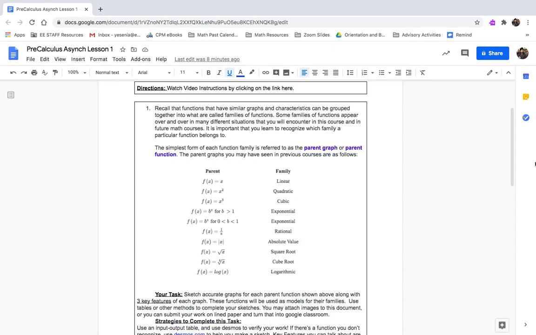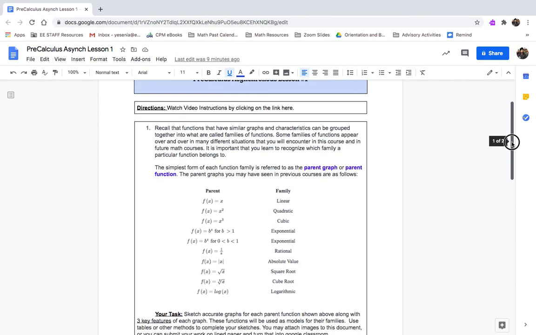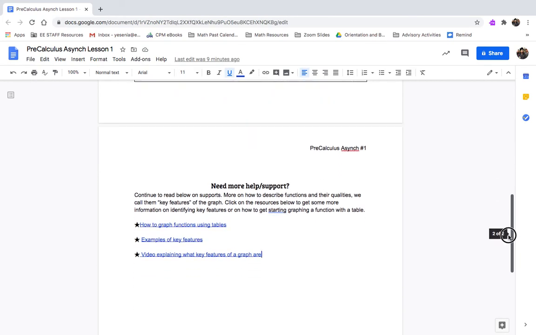If you have further questions about our asynchronous assignment, you can text me on Remind or you can message me through email. Remind would be a little bit faster for me to see and to help support you. But remember, don't do it after 5 p.m. I would highly appreciate that.